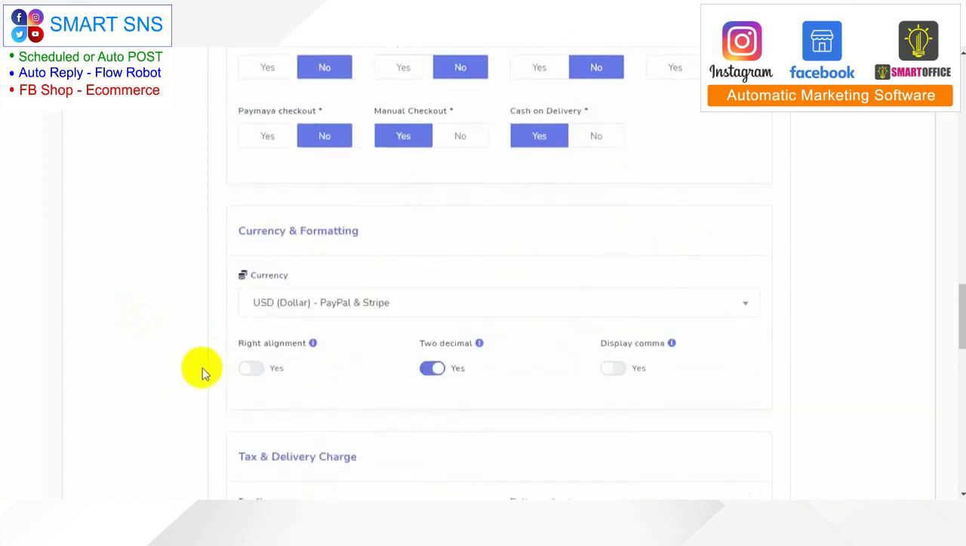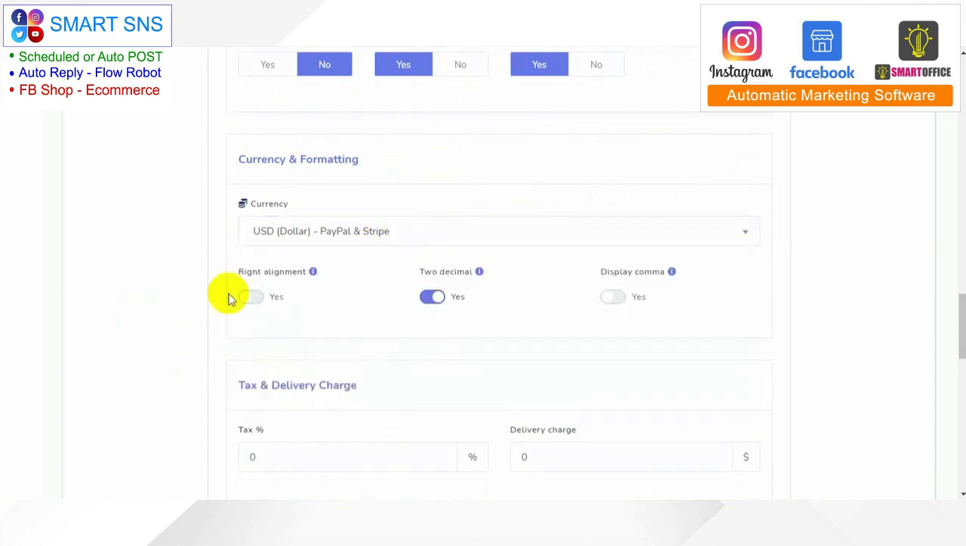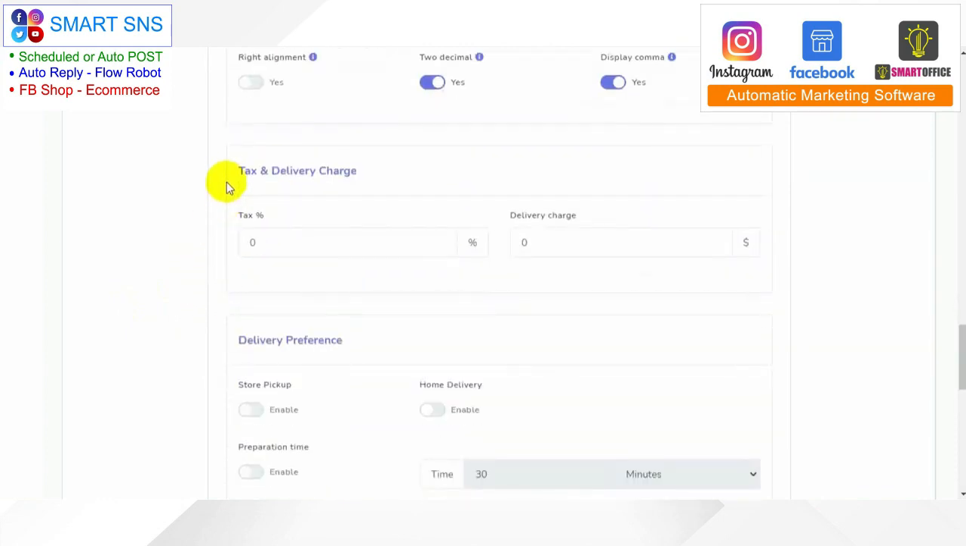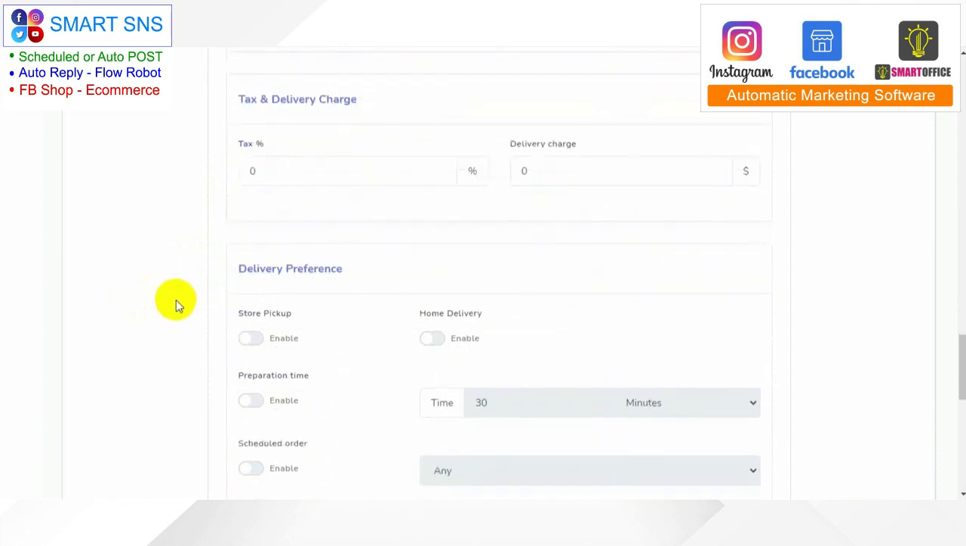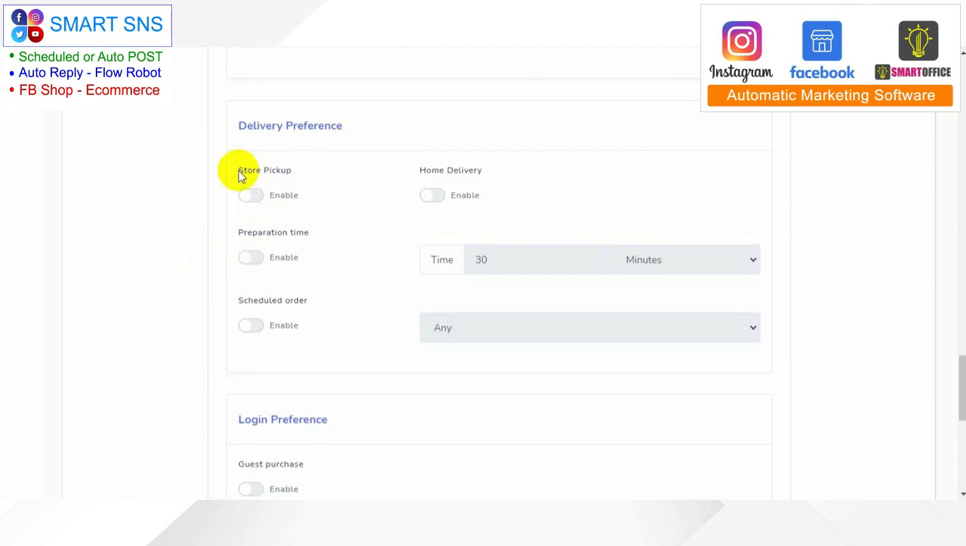Then we have currency and formatting. We can change the currency from the drop-down list and do the formatting. We can set the currency sign to the right side, if we need to. Some currency signs are aligned to the right side, so we can use this for right-aligned currency signs. Then we have 2 decimal parts and commas. Then we have tax and delivery charges. And then, we have delivery preference.